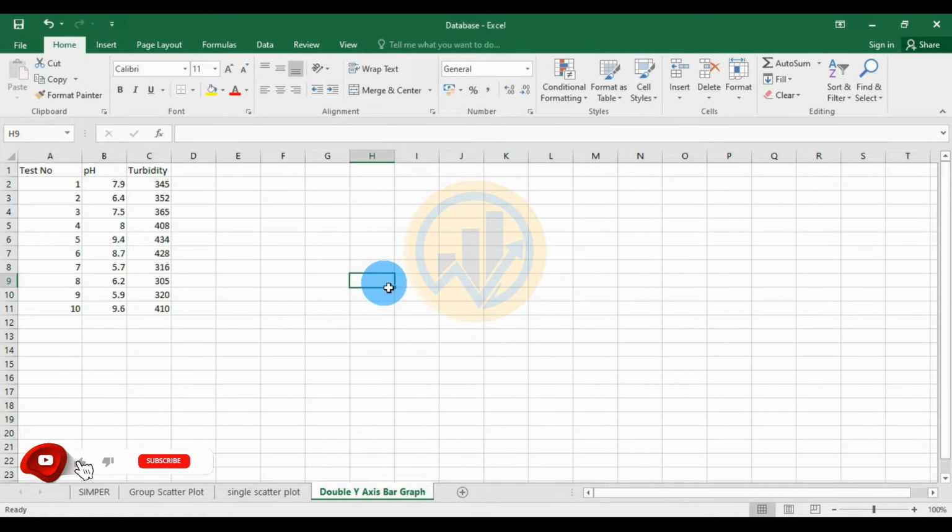Today we will discuss how to create a double Y axis bar graph in the GraphPad Prism software. This is the data set for the double Y axis bar graph. We take the single samples in the two tests, the pH and the turbidity. We take the tests for 10 replications. Okay, this is the data set.